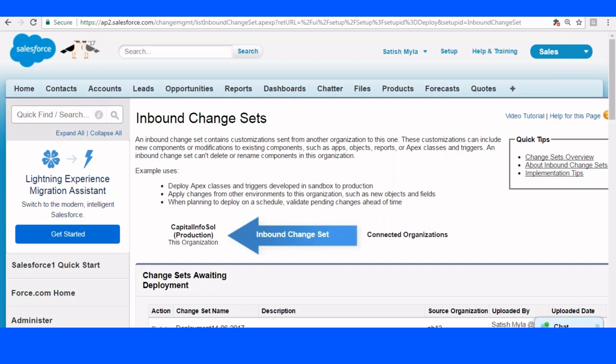The moment I change the status to deployed, what happened? The object is ready for sharing. According to your security model, according to your organization model, share this object with the corresponding people. Are you clear about this?